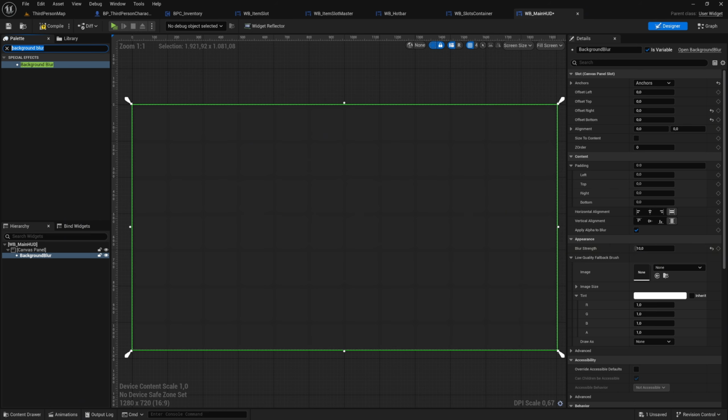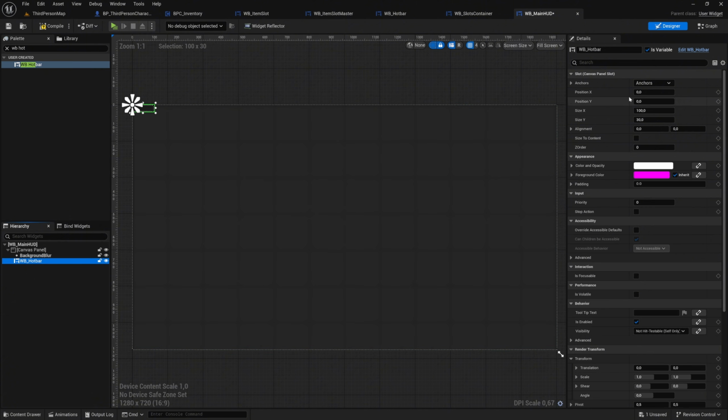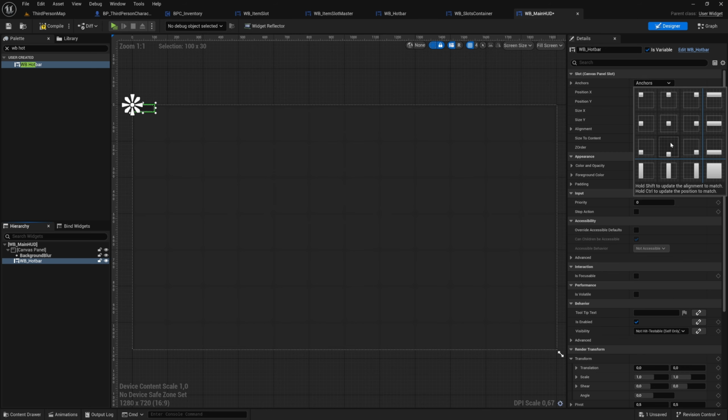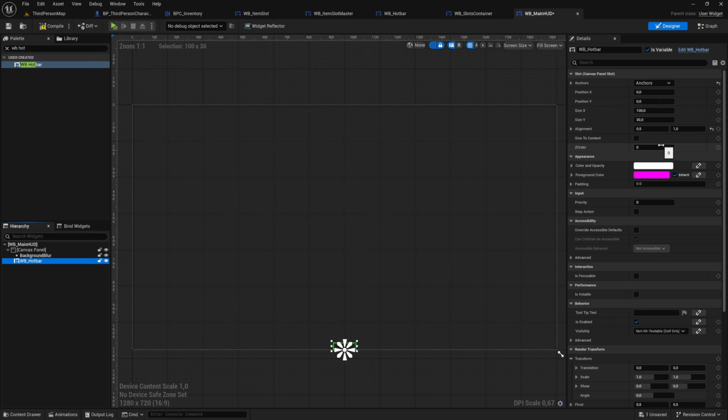Then we search for the WB_Hotbar widget we created and drag it onto the canvas panel. Select it and set the anchor to bottom center while also holding down Control and Shift. Activate the Size to Content checkbox and set the Y position to -70 so that we have the hotbar in the bottom center of the screen.